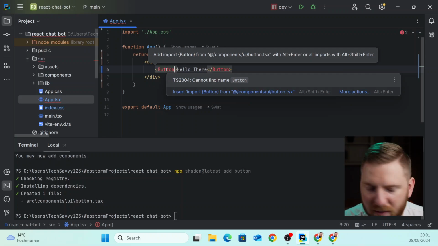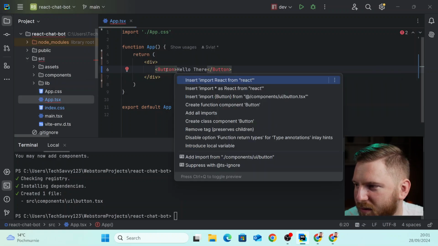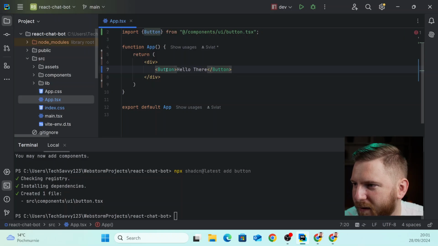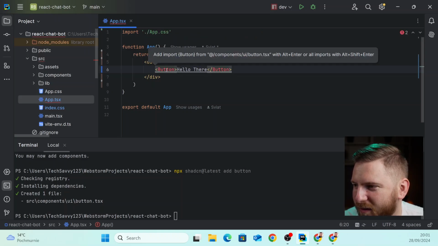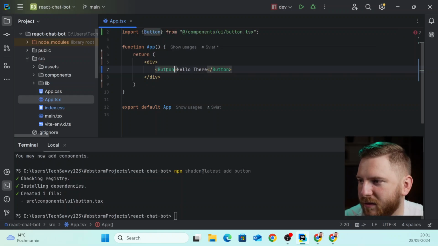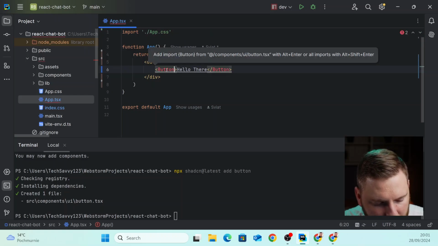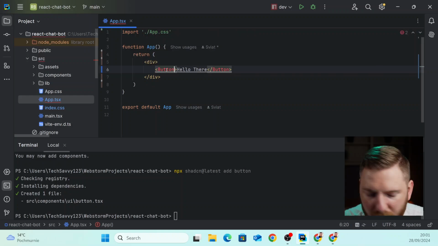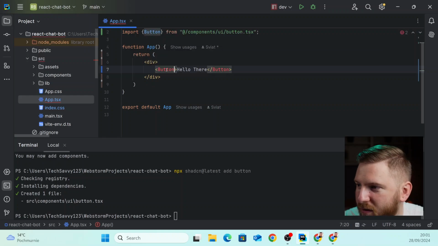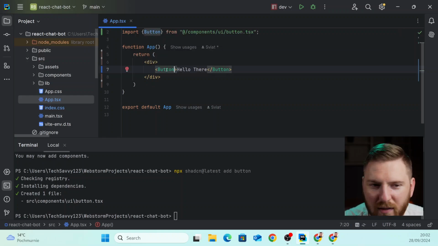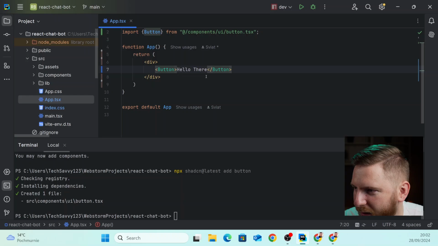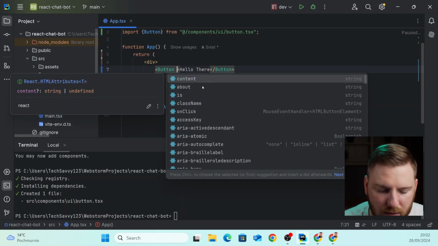So if we hit Alt Enter, okay, that's interesting. Add import button with Alt plus Enter. So Alt Enter. Okay, it has been added, and if we do, okay, Alt Shift Enter does the same thing because there is only one import. But if we do multiple imports, it will do the multiple. Okay. Now, there is also some properties.